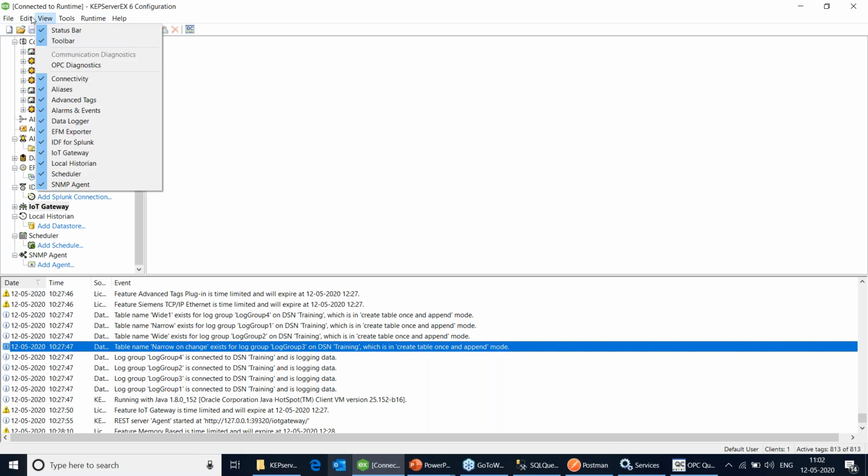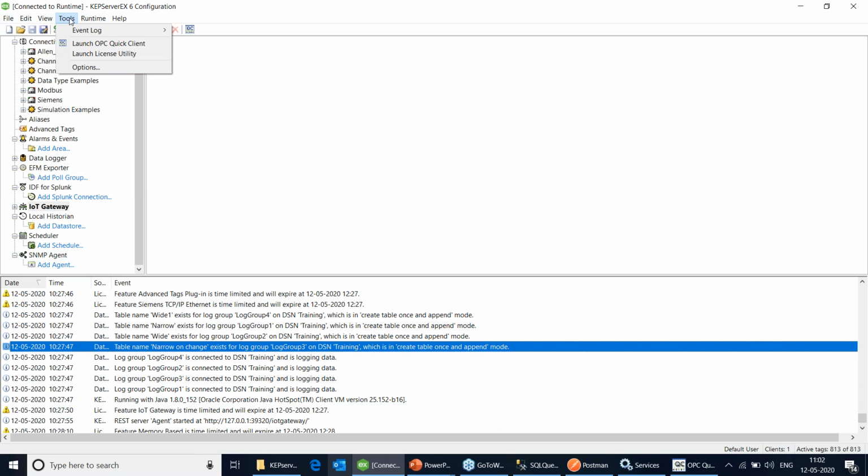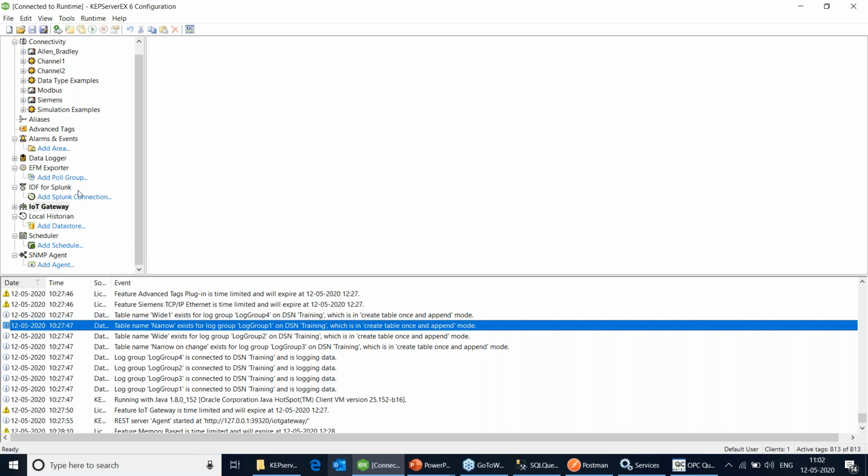For that, basically you can go to Tools and Event Log. You can just save this to a text file. So this is just an overview of the configuration.